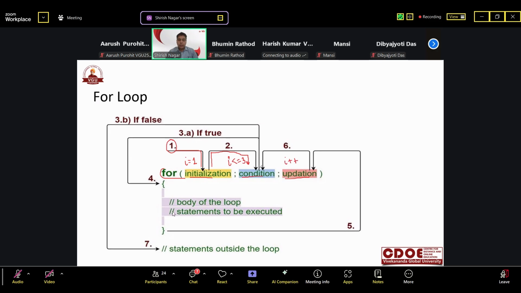Okay. So the condition is checked. If the condition is met, what is the next step? You don't do the increment now. This is not happening right now. So you initialize, you check the condition, and as soon as the condition is true, you start executing the body of the loop. Once the body of the loop is executed, what is the next step? You update the expression, like I plus plus.